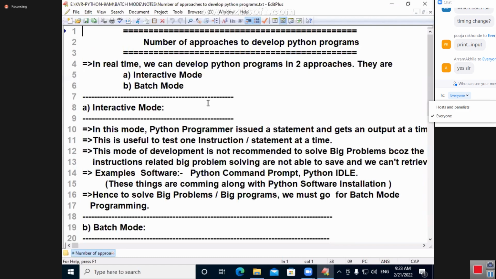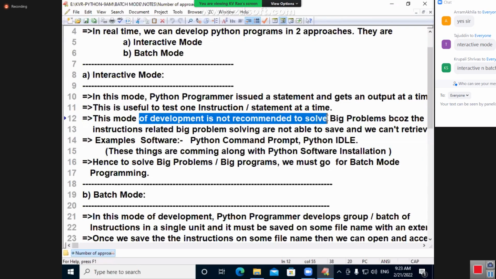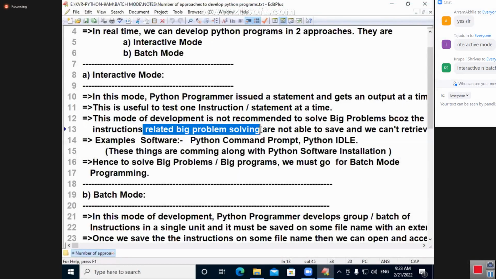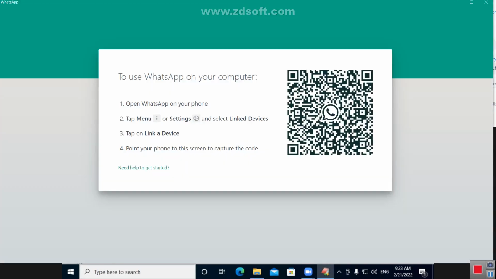Okay, how many approaches are there? Two approaches. What is the first approach? Interactive mode. The second one is batch mode. In interactive mode, it is useful to test one instruction at a time. This mode is not recommended to solve big problems, because the instructions related to a big problem statement cannot be saved and we cannot retrieve them back once again.